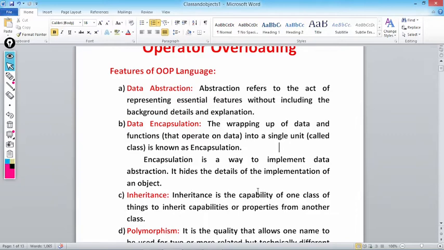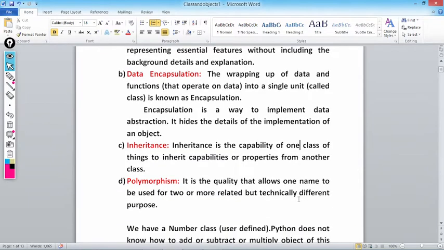Next, if we talk about something known as inheritance. Inheritance is the capability of one class of things to inherit capabilities or properties from another class. This we will plan to discuss in some other class.